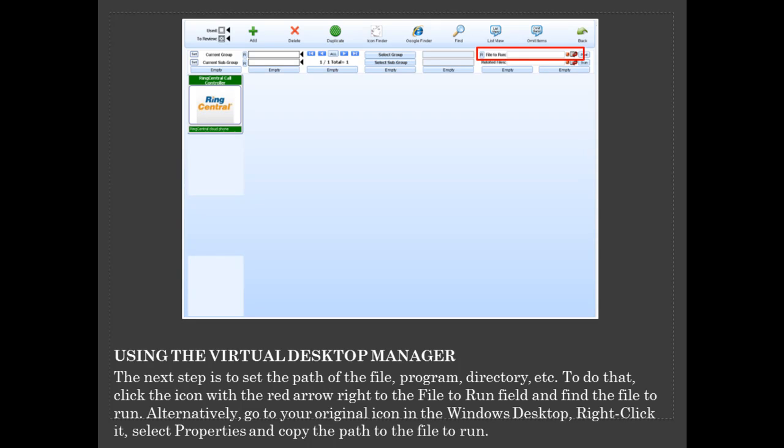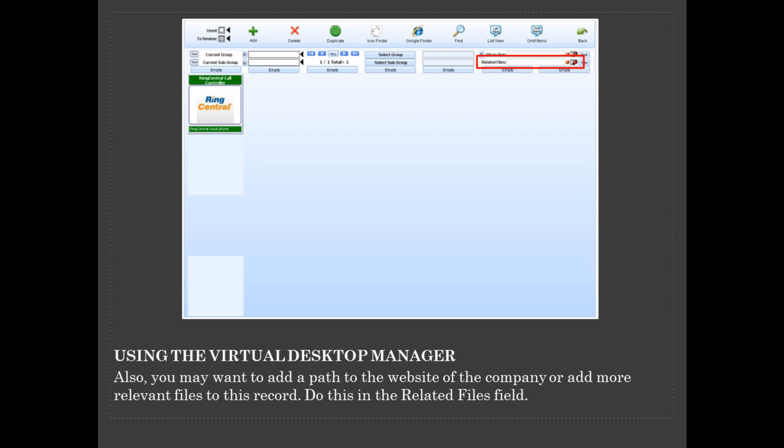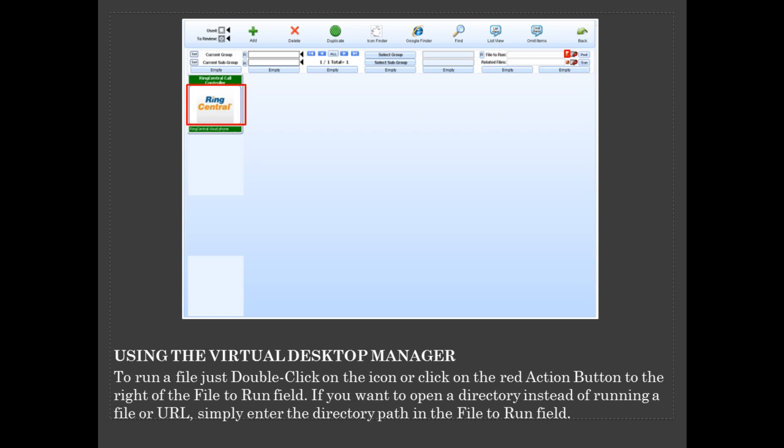The next step is to set the path of the file, program, directory, etc. To do that, click the icon with the red arrow right to the File to Run field and find the file to run. Alternatively, go to your original icon in the Windows desktop, right-click it, select Properties, and copy the path to the file to run.